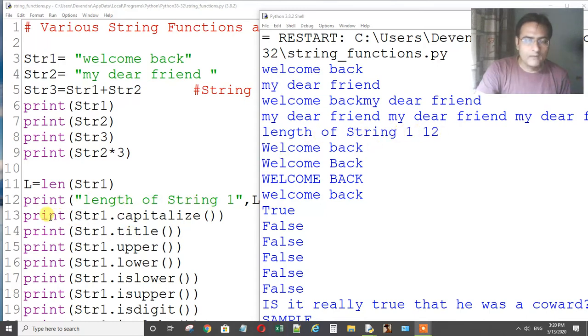Okay. Then the str1.capitalize function is used to capitalize the first character of the string. So the output of line number 13 is "Welcome back", the first letter is capitalized. In line number 14 we have used a function title. The title function capitalizes each word, title case. So this line 14 output is here, "Welcome Back", W is capitalized, B is capitalized, title case.